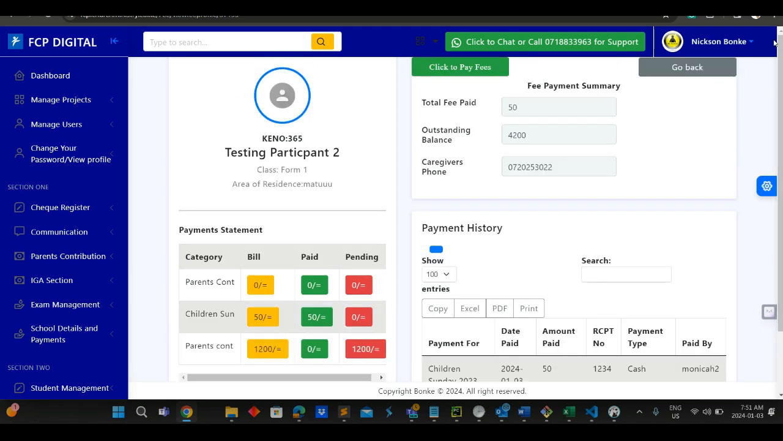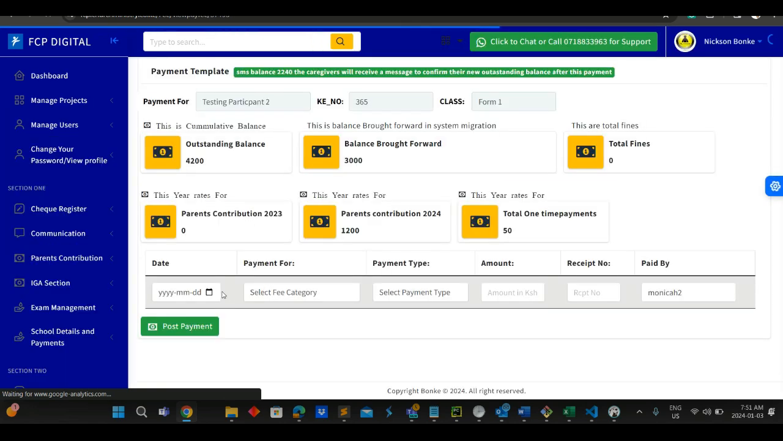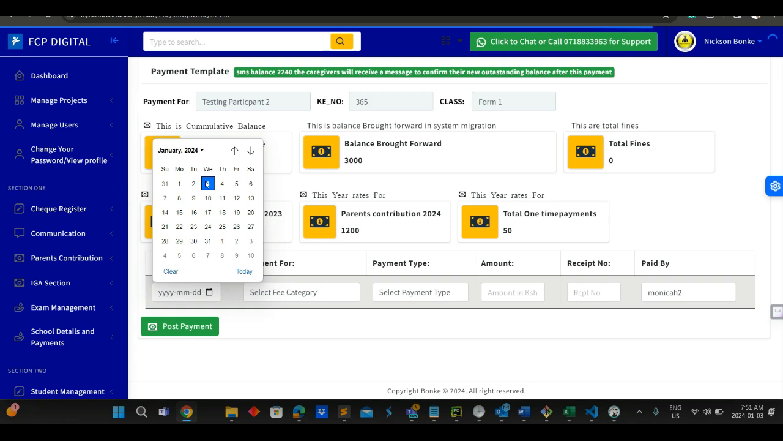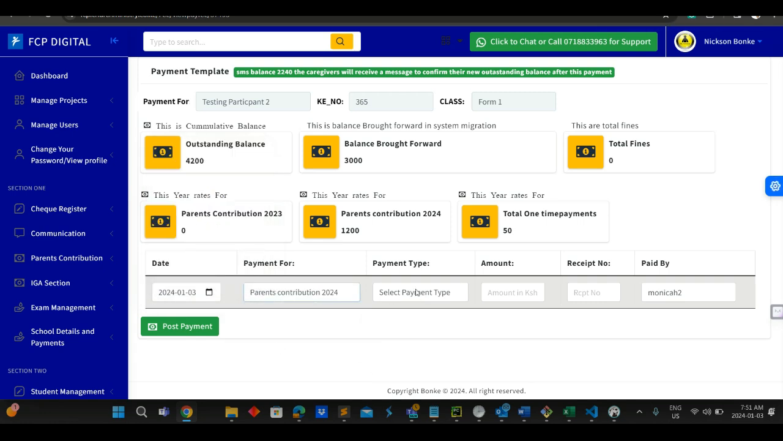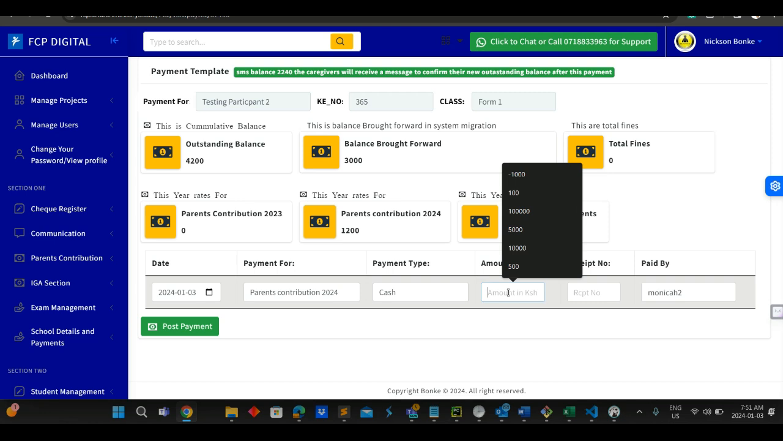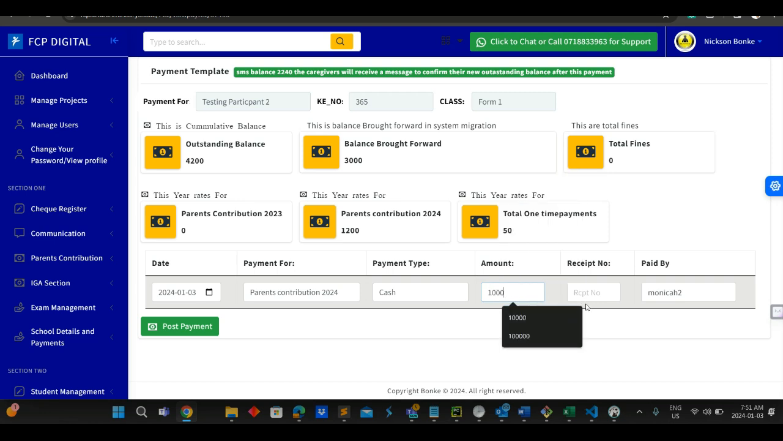And then you can see how the child has been paying the money. I can click another payment and say parents contribution 2024. I can come here and say this child has come and paid parents contribution 2024. Maybe they have some money that they want to pay in 2024. So I'll say the parent has paid, let's say, 1,000, and the receipt number is, let's say, 12345. Okay, so this is the same parent.